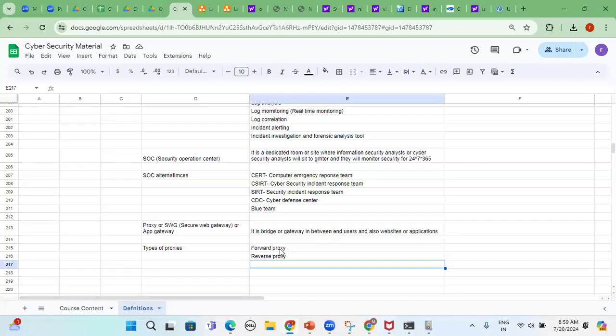So what is meant by reverse proxy? It is when the public are trying to access our internal websites. For example, a candidate, maybe a fresher or an experienced person, is applying for a job at Infosys. Now he's a public candidate, so he will go to the Infosys careers page, and there he will upload his resume.